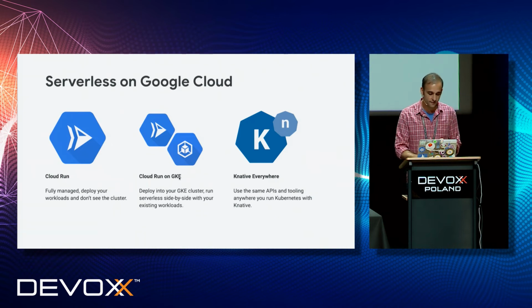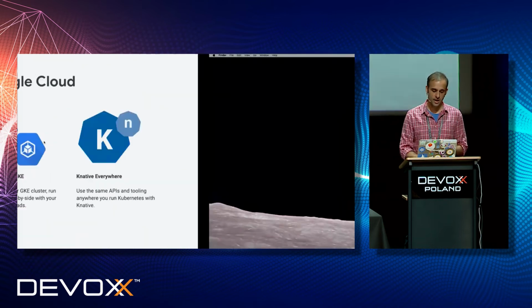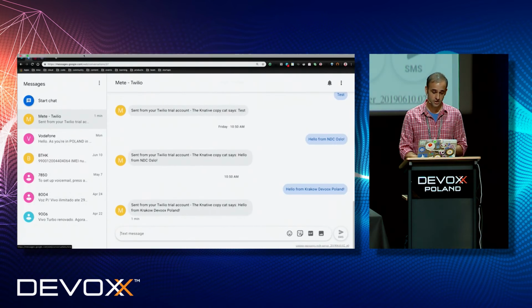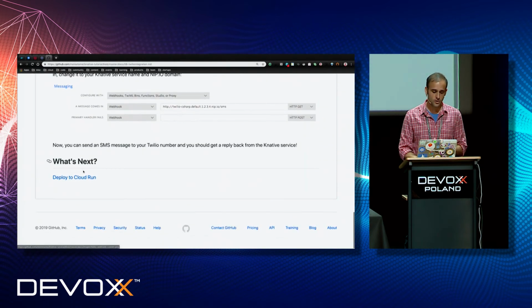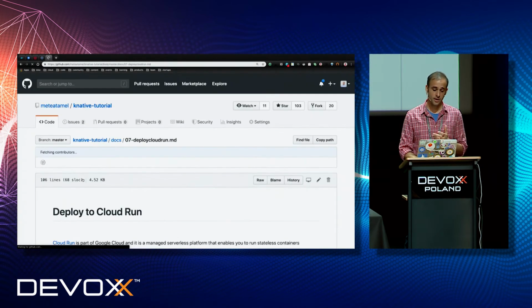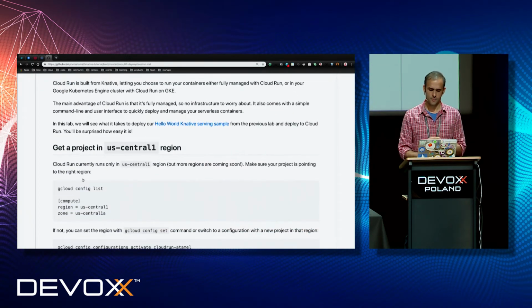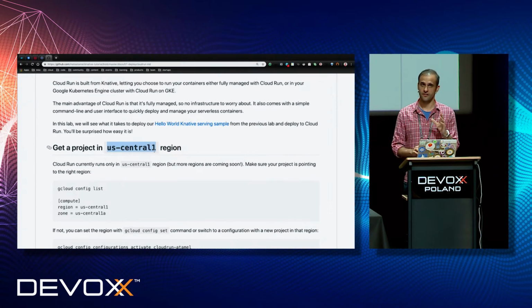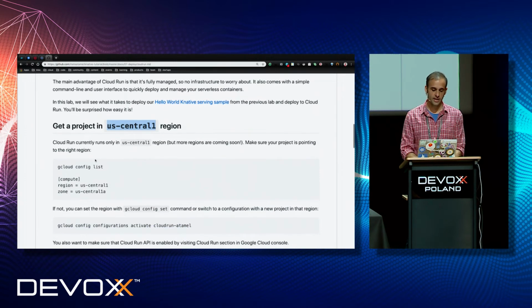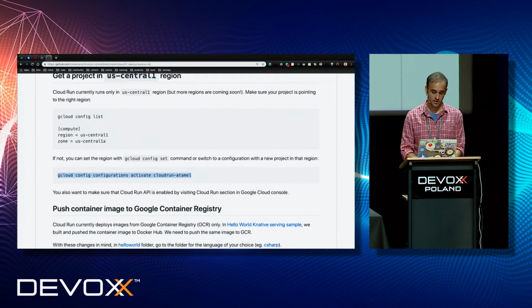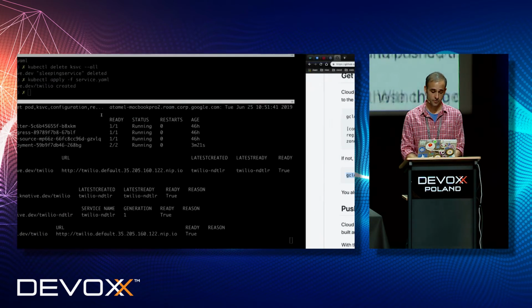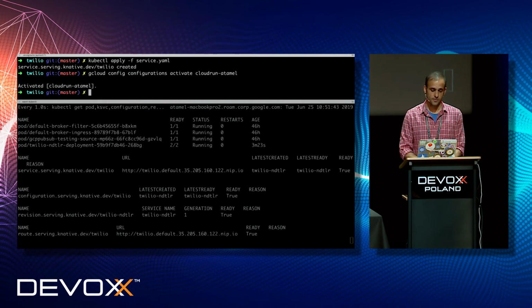So I just want to briefly show you the Cloud Run one so that you get an idea of how the developer experience works on Google Cloud. First of all, Cloud Run was just announced last month or maybe a couple months ago, and it's only available in the US Central 1 region, but it will be available in all other regions very soon. So first, I need to switch my project to a project in the US. Let me do that before I forget. So that's my project in the US.